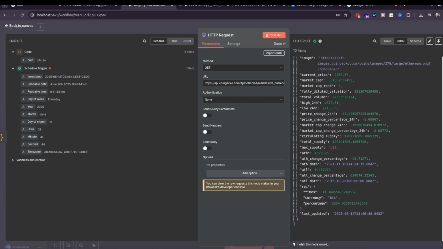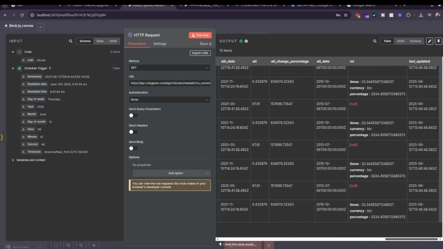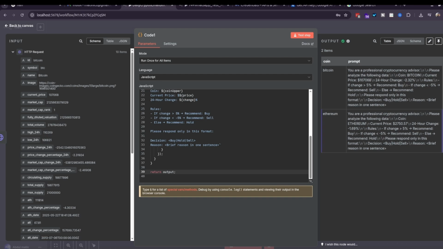Now you can see it's a table view where HTTP request value, output value. After editing, run test code one, the final output will be like this.